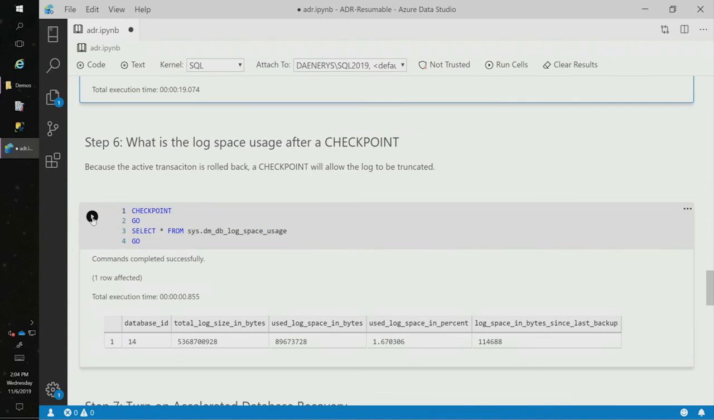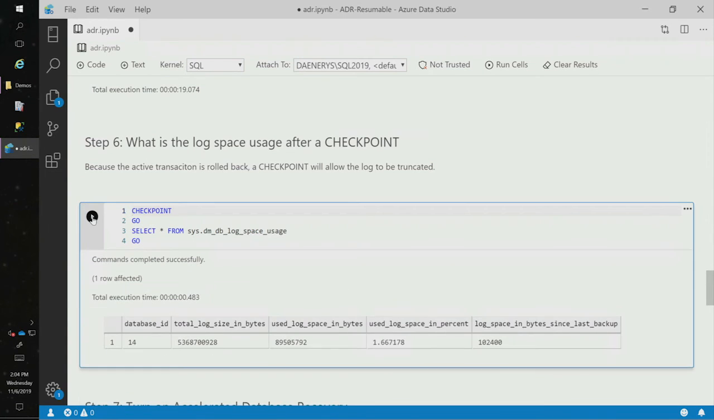So what's the log space used after a checkpoint? Well, now it's small. Now I'm only using 1% of the log. So that giant transaction took up a huge portion of my log, and it wasn't until I rolled it back that I could get all that back.